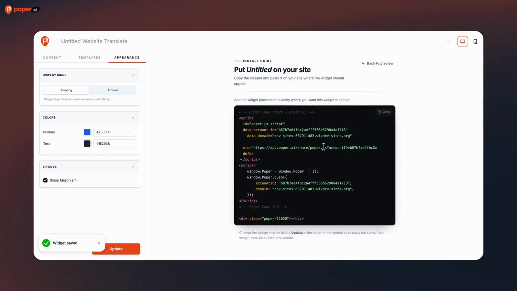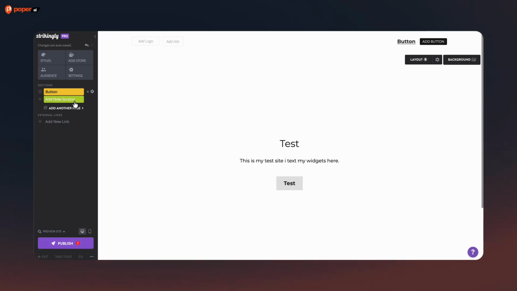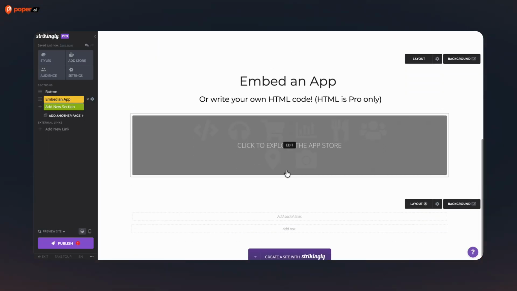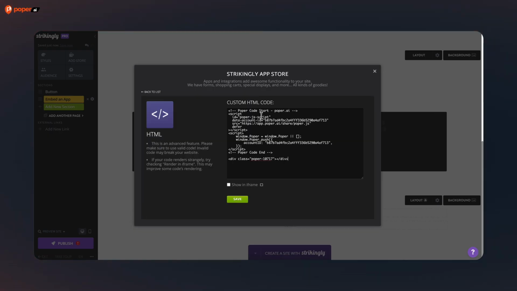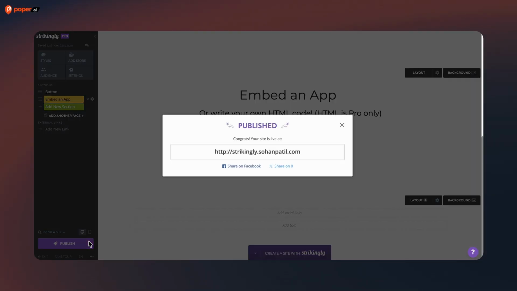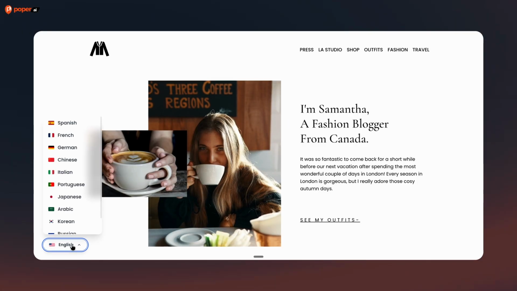After that, copy the code and go to your Strikingly site editor. Inside the editor, add an Embed App block and add HTML, then paste the installation code into it. After that, save your changes and publish the site. Once your website is live, refresh the page and your widget will appear successfully.